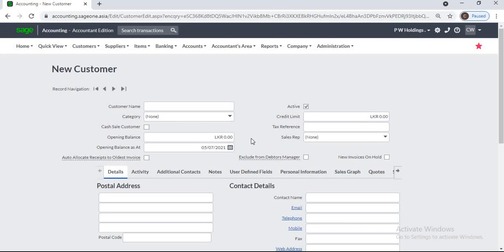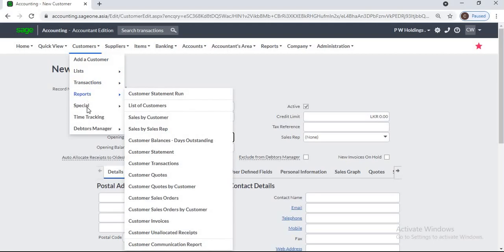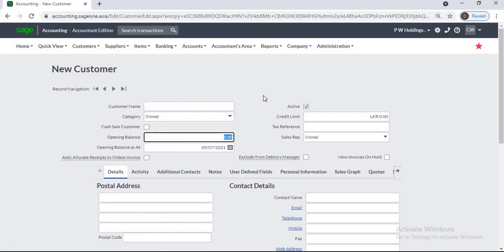If you are implementing the system for an existing company, you can enter an opening balance if available. You are able to add an opening balance at a later stage by selecting the Adjust Opening Balance option from the customer's special menu. You can also create customer categories and sales reps when creating a customer.